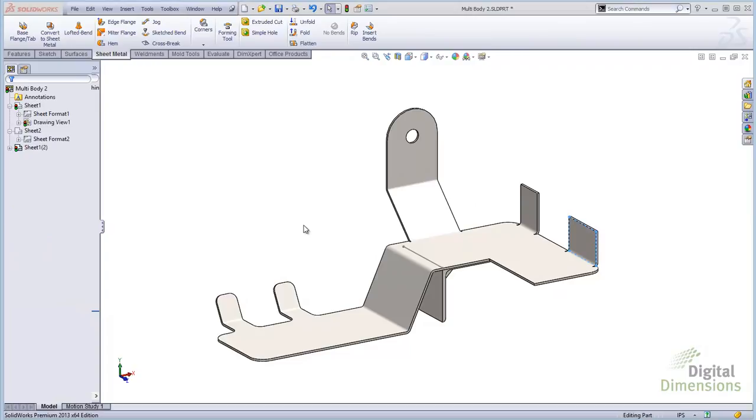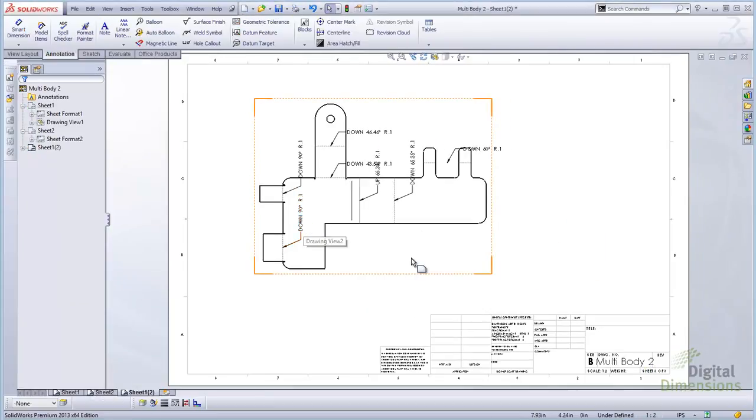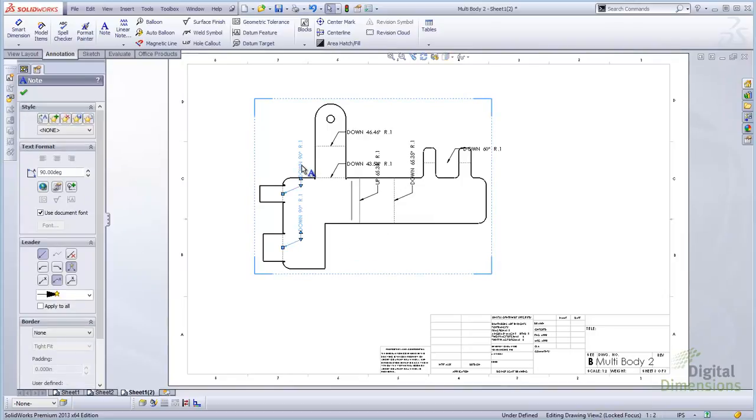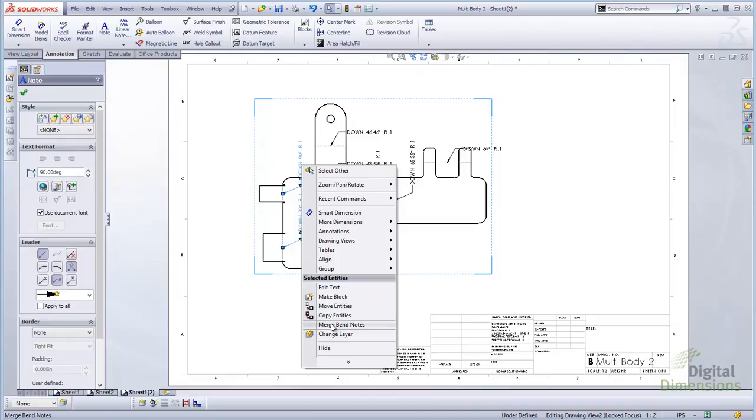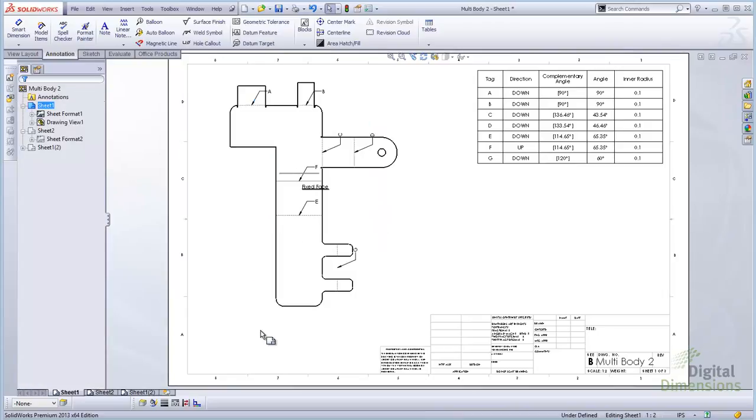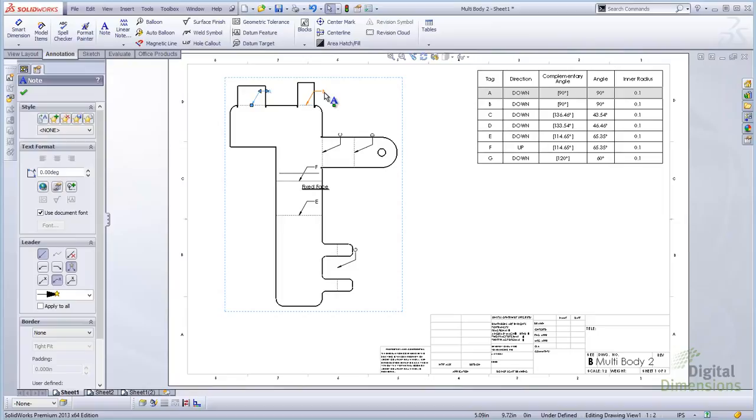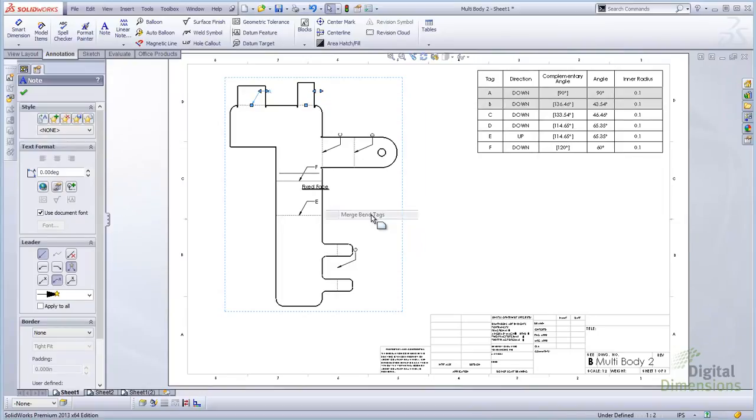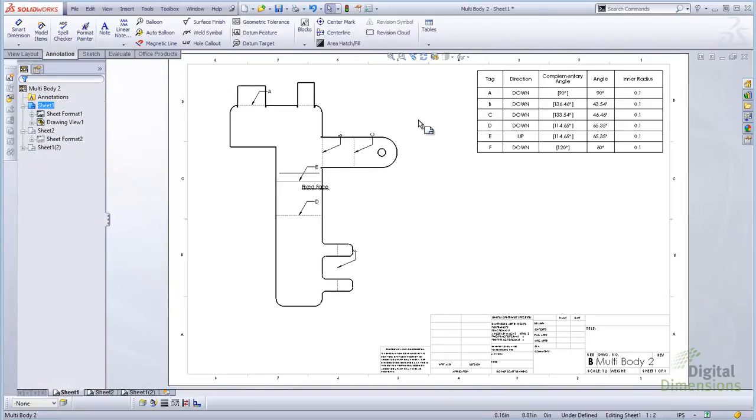I have two different bend notes even though the bend line is collinear. By control selecting each one of the entities, selecting merge bend notes, I get a single bend note that's parametrically linked to my model. Likewise, if I control select two bend table notes, I can merge the bend tags so that I have a single bend tag.